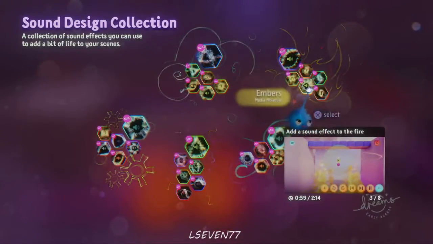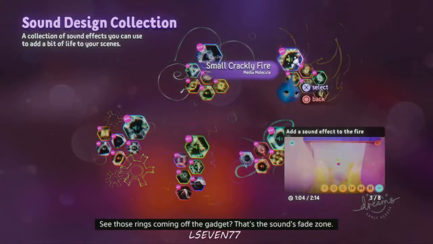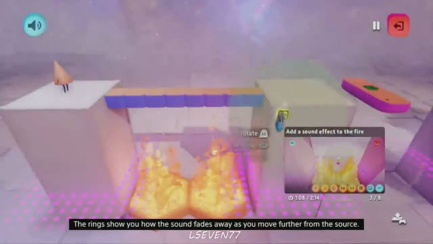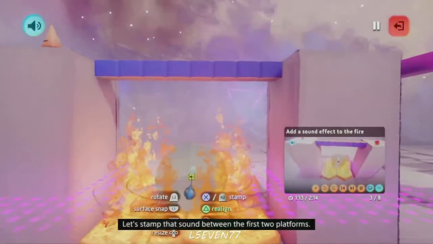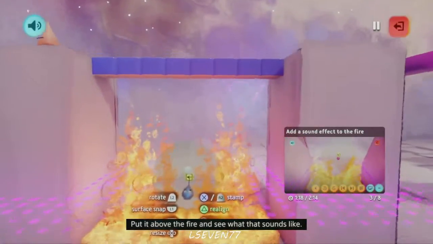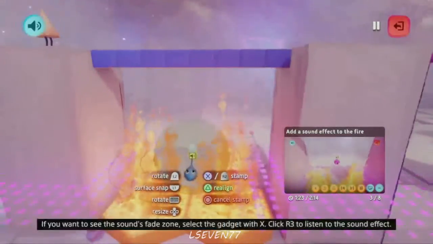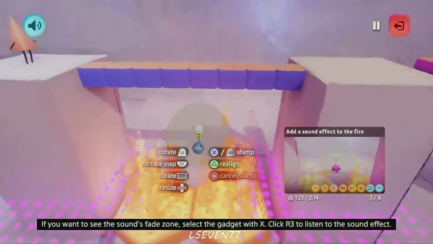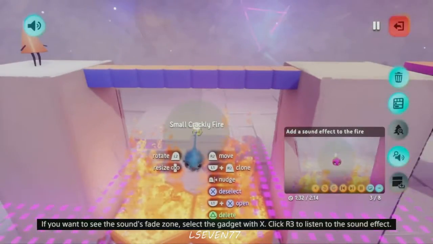See those rings coming off the gadget? That's the sound's fade zone. The rings show you how the sound fades away as you move further from the source. Let's stamp that sound between the first two platforms. Put it above the fire and see what that sounds like. If you want to see the sound's fade zone, select the gadget with X. Click R3 to listen to the sound effect.